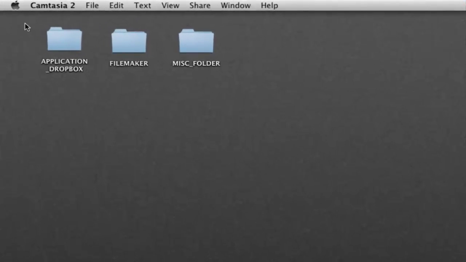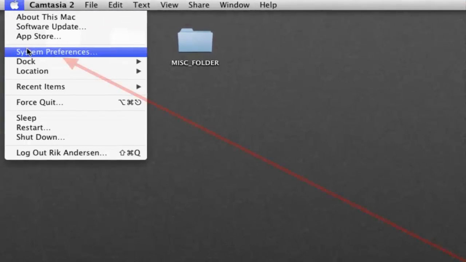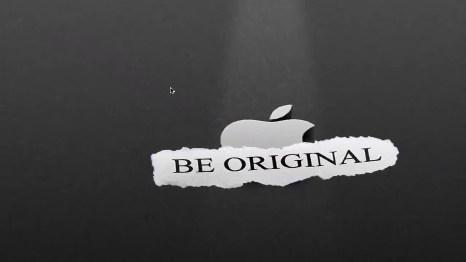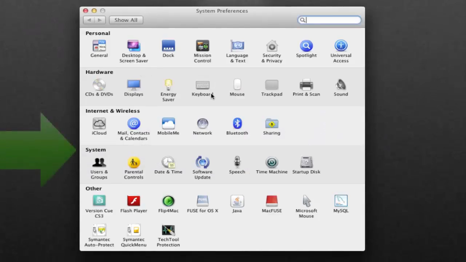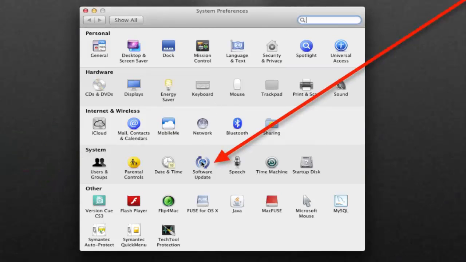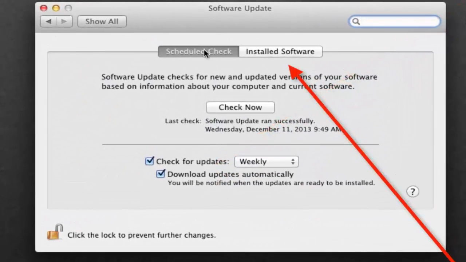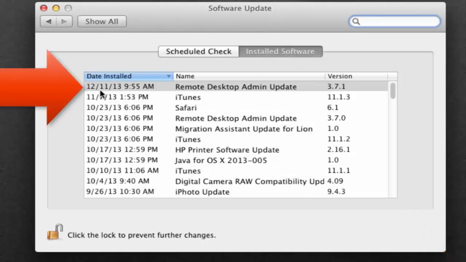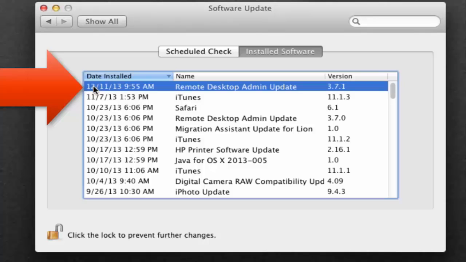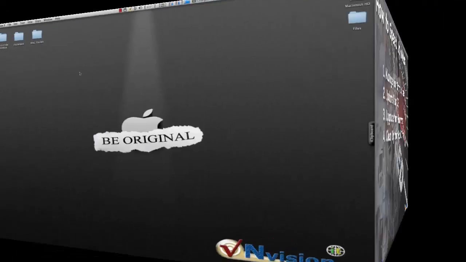So when the warning screen or the message screen disappears, that means it's over, but we can go in and check what happened. We can go up here to the Apple menu and go to System Preferences. You can also go down to the dock and find it there. We go to System and under Software Updates. Remember, there are 2 pages, and if we go into the one called Installed Software, in here we can see that the last thing that installed was the Remote Desktop Admin update. So that was the last update on the date we just did this. That's how you can check it. That's it. Let's just close everything down.